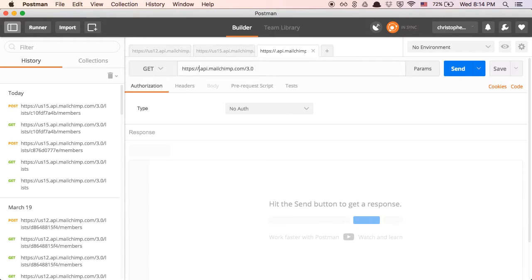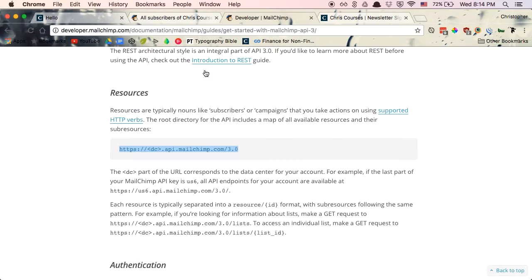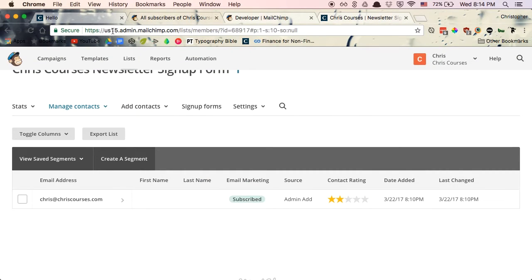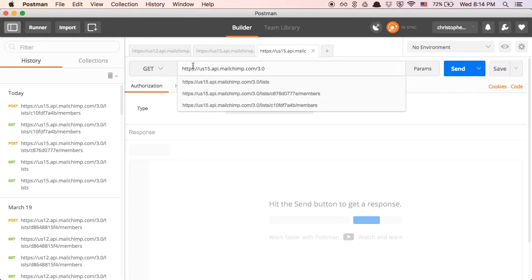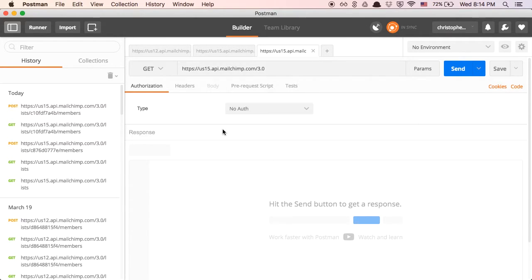Now, in order to find our data center number, we need to head back over to Mailchimp. If we head back to our account, you're going to see our data center is right here. Our data center is going to be US 15. This is specifically for my account. Yours might be different, so make sure that you copy this right here and paste it in where the DC was. So this is going to be the first step. This is the URL that we're going to be contacting in order to make a GET request.